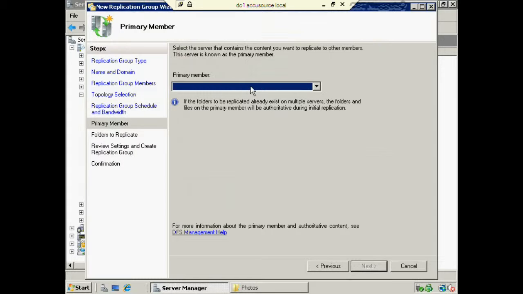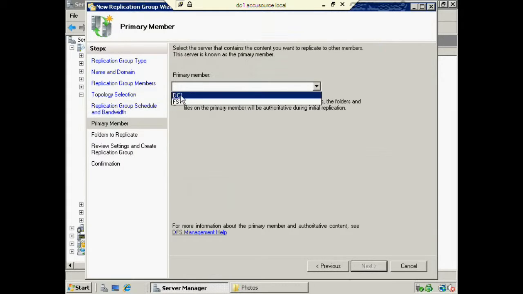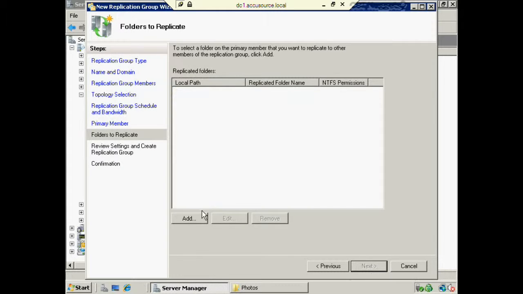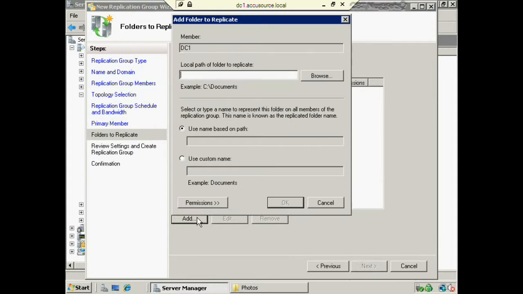The reason for this is because we might have data in multiple locations, which could be duplicated, and we need to have one of the members be the authority, so it has the most authoritative source of the data. That'll be DC1 in this case. And then I'll go ahead and click on next, and I'll add the replicated folders that I want to send from one to the other.